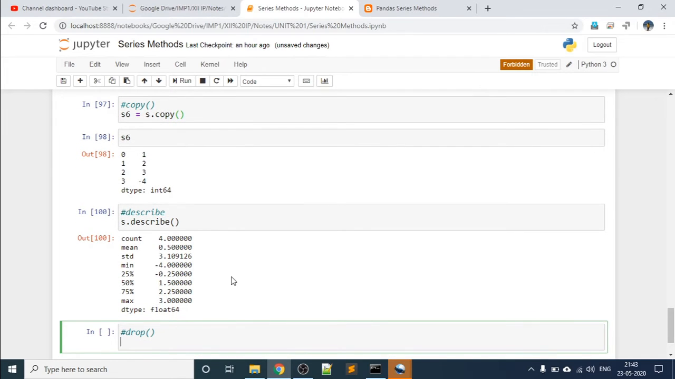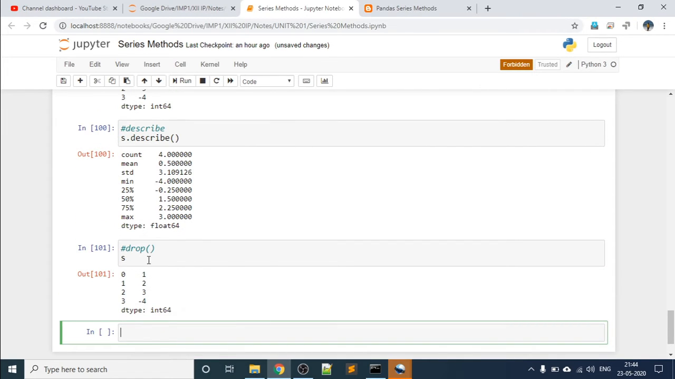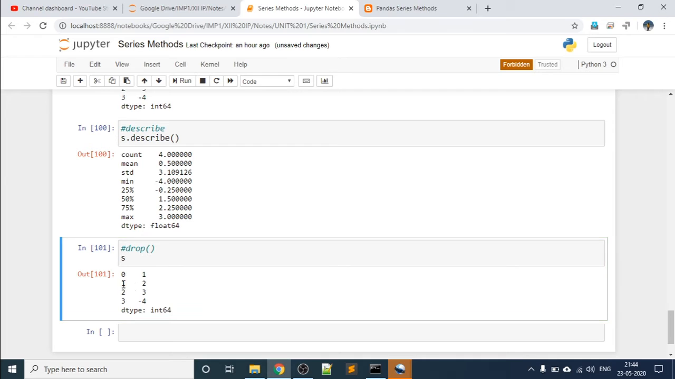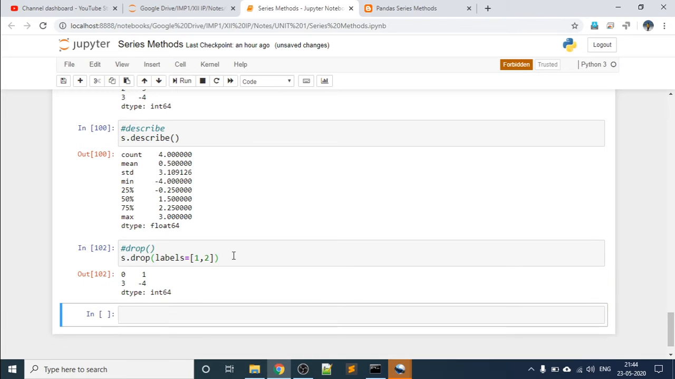Drop is used to drop some elements from the series. If I want to drop 1 and 2 indexes, I will use drop, and there is one parameter, labels, and I will give a list of labels. I want to drop 1 and 2, then I will use s.drop(labels=[1, 2]). 1 and 2 are indexes, these 1 and 2. So you can see now 0 and 3 are remaining. All the other indexes have been deleted.